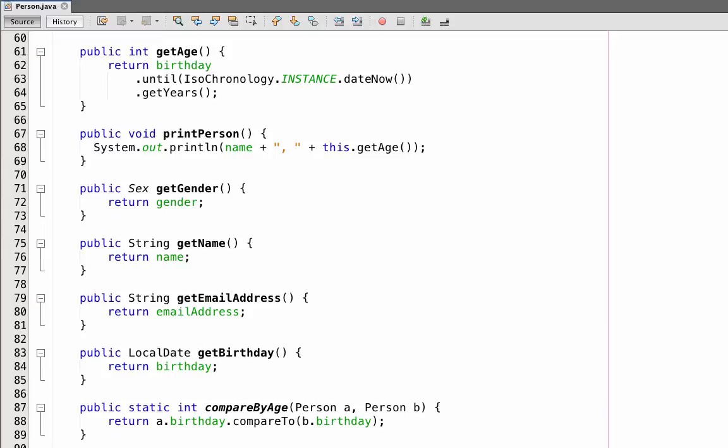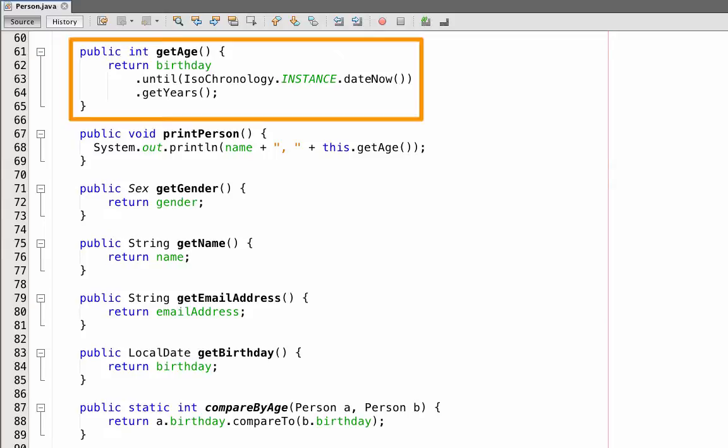The getAge method returns the age of the person. Notice that even though there are 3 lines here, there's really only one statement. Now that argument that you see inside the until method simply means today. So the period of time from a person's birthday until today, that's going to be a period or duration, and the number of years in that duration is what's returned.